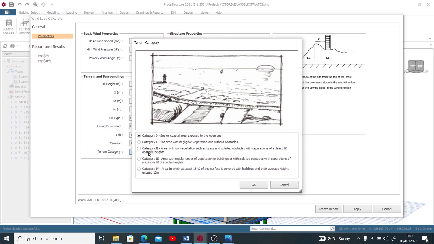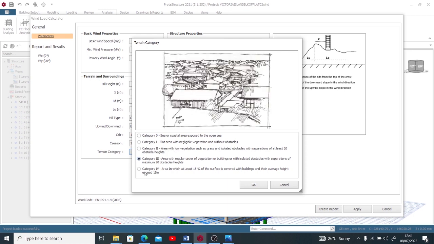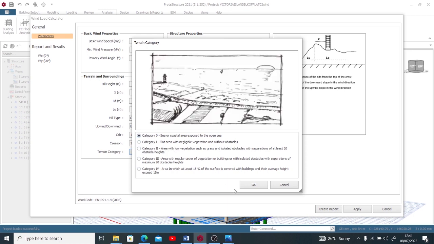Category 2, area with low vegetation such as grass and isolated obstacles with separations of at least 20 obstacle heights. You see that. Category 3, area with regular cover of vegetation or buildings or with isolated obstacles with separations of maximum 20 obstacle heights. Category 4, area in which at least 15% of the surface is covered with buildings and their average height exceeds 15 meters. So category 0 is my category. So I click that. If yours is category 1, 2, 3, 4, you use the appropriate one, but this is mine.